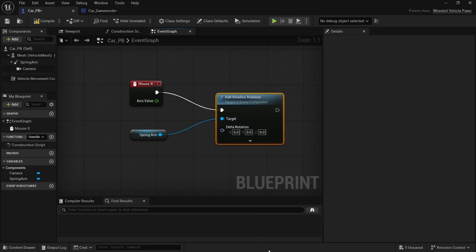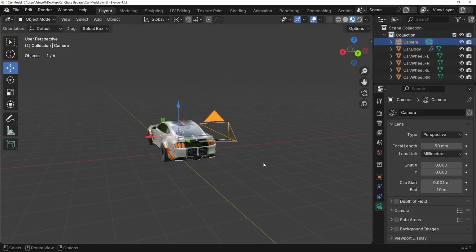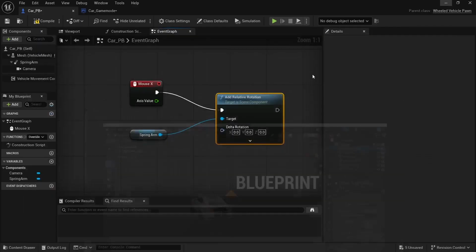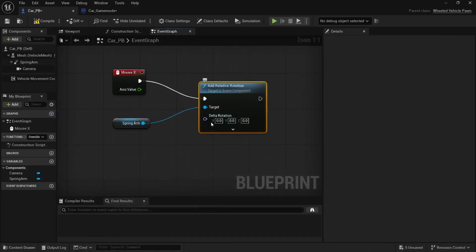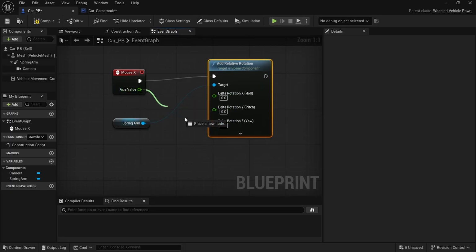So right here, if we go back to Blender, we are moving the camera around the Z-axis, this axis right here. So let's do the same thing here. We can simply split this delta rotation. We can just right click and split the structure pin. And here for the axis value, I'm going to be connecting it to the delta Z.